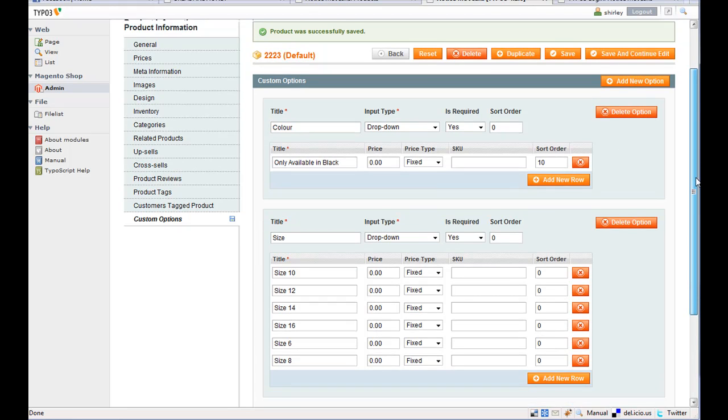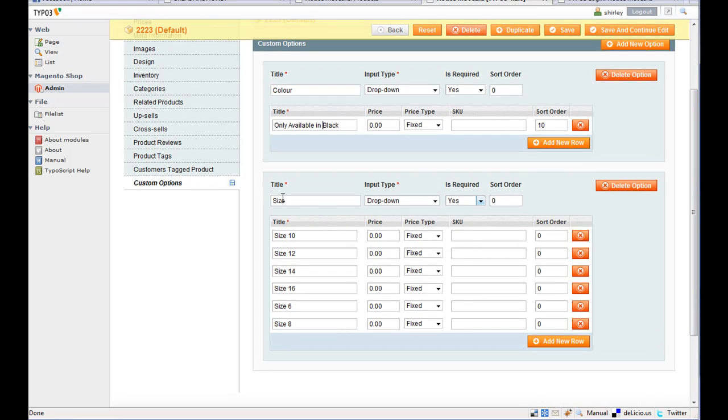And for sizes, it's the same story. We added a new dropdown called size. It was a type dropdown, and these are all the different options, and if I want a new row, I can do that. If I want to remove one of these rows, I just hit the X, and it will actually pull it out for me.